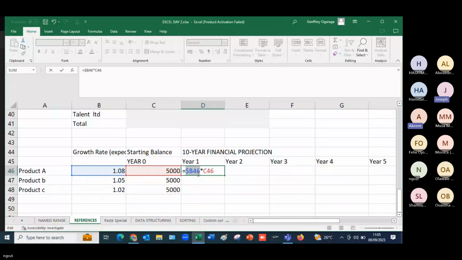This is what I said you should do. $B46. Now it has fixed the column. Now it has relaxed the row. You can see that it's changing. Yes, sir. So now we are fixing the column. Now hit enter.